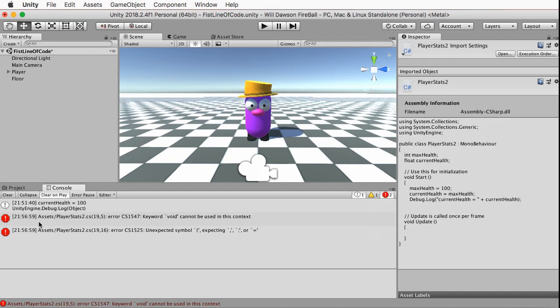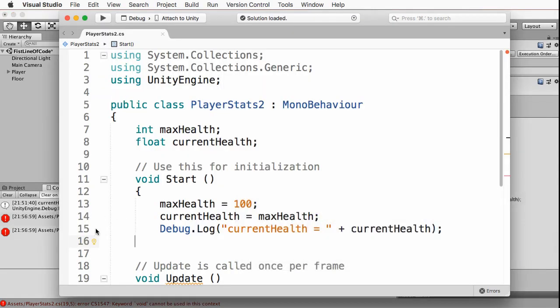So this is telling us the timestamp. I'm recording at 21 o'clock. The file in my assets folder that is called playersats2.cs, on line number 19, 5th character in. So 5th character in, let's look at that. Line 19 right here, 5th character in. Here's character number 1, 2, 3, 4, 5.